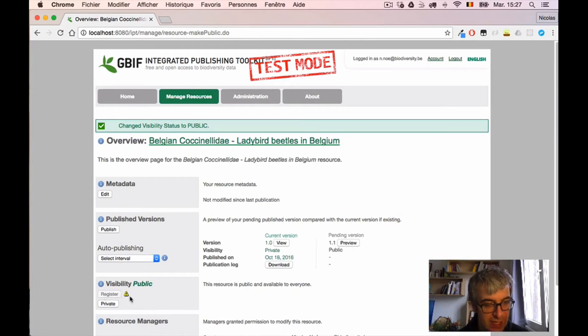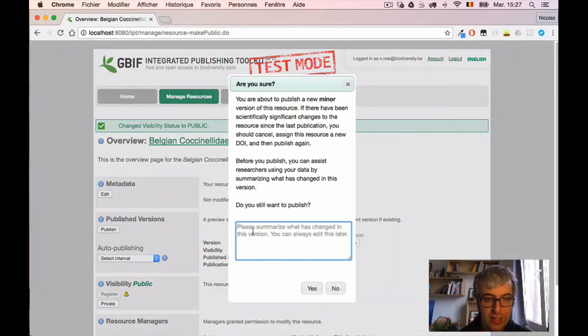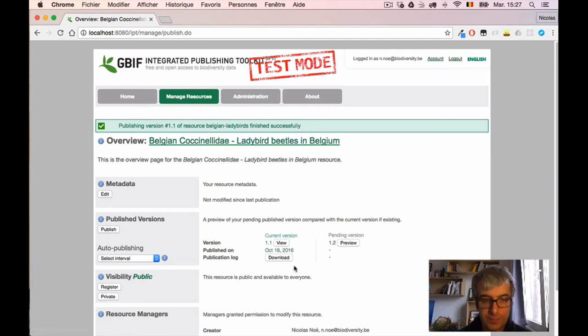But I have a warning message here, and the warning message tells me the resource cannot be published because the current published version is not publicly available. That sometimes happens with the current IPT version. There's a small workaround. You will have to publish again. So I will go back to the previous section, click again on the publish button, give a message, published again, click on the yes message. Now it's republished, and I can change the visibility again, and I have a register button.